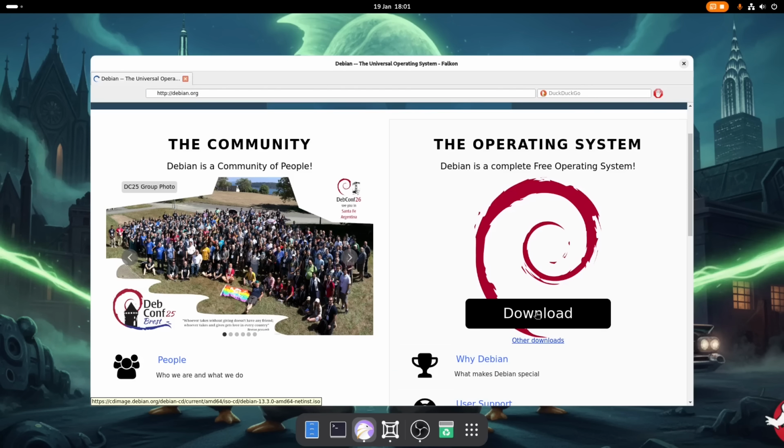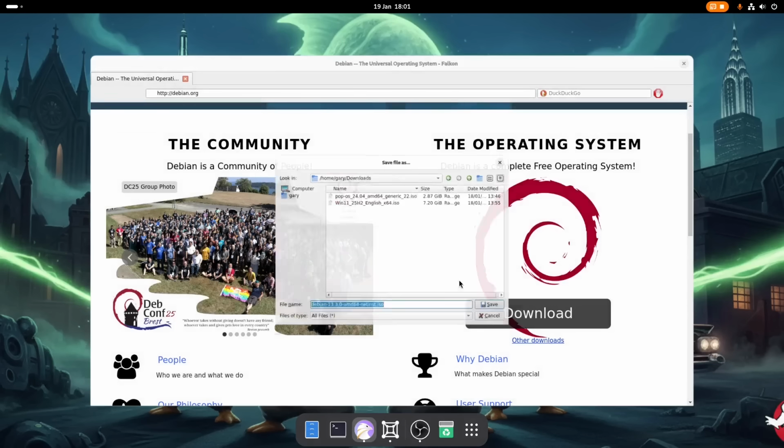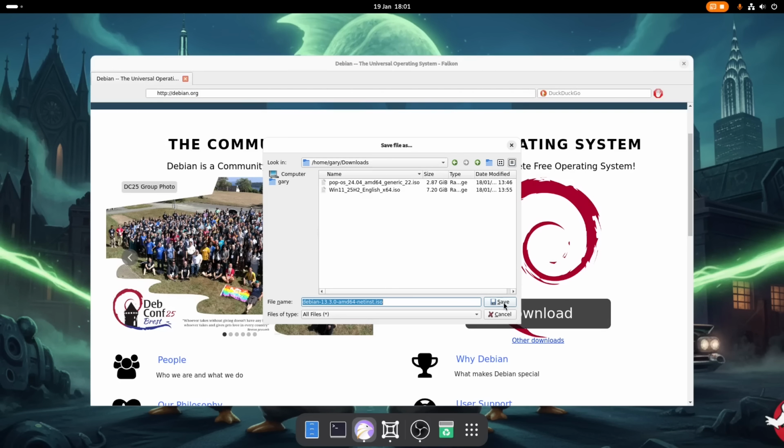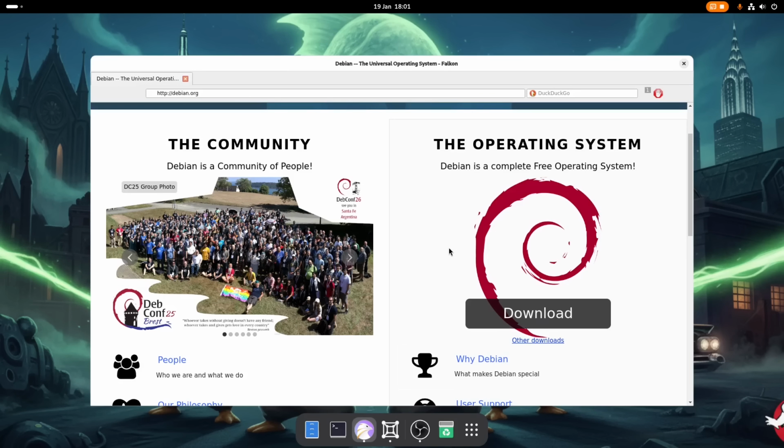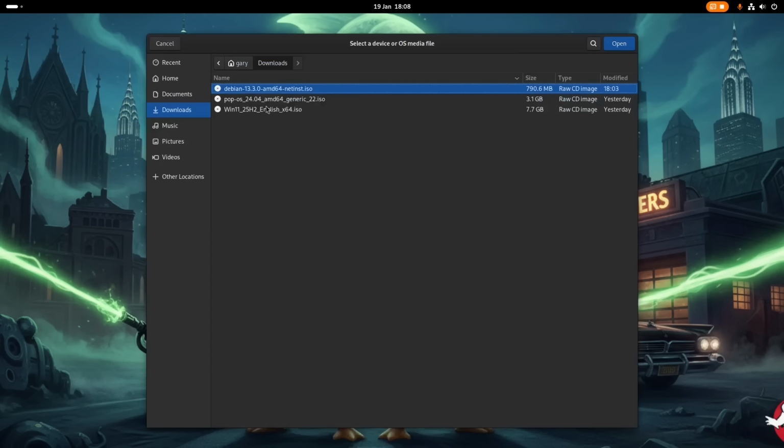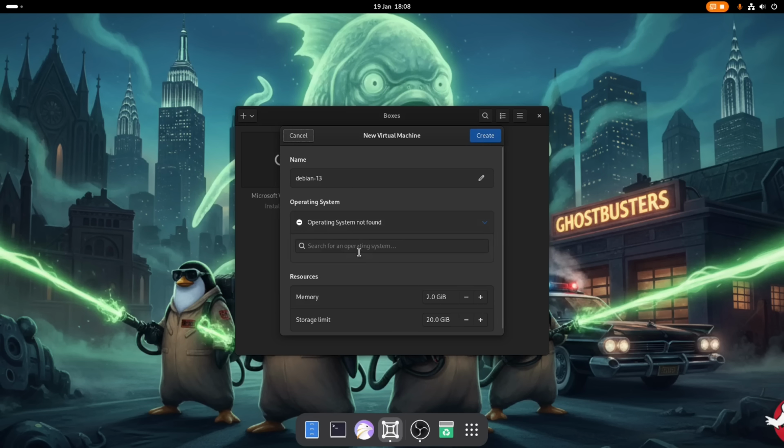Now the first thing we need to do is install Debian. So to get Debian, head over to debian.org and click on the large download button. Now I'm going to create the virtual machine using Gnome Boxes. Simply click create a new virtual machine and choose the downloaded Debian ISO. Search for Debian 13 in the box and select it.